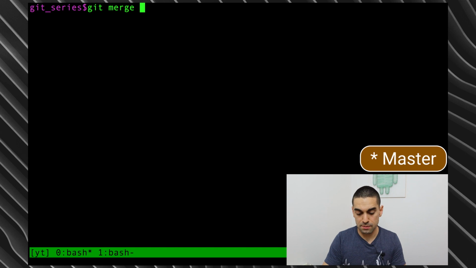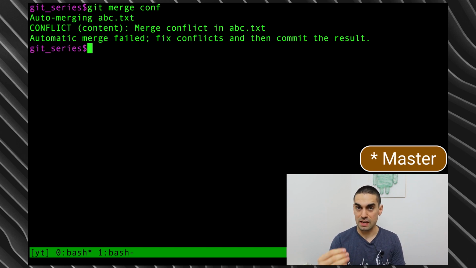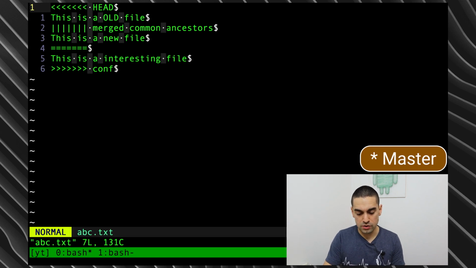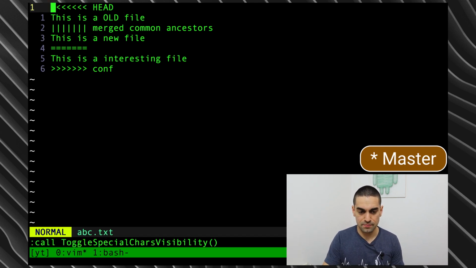So let's do git merge conf again, and let's try the merge again. Again, we have the same message, the conflict, the ABC file. Let's actually have a look at what the ABC file looks like in a conflict state. And this will show you something quite interesting. Remember, there was one line in the ABC file, and now you can see that there's all sorts of lines going on.